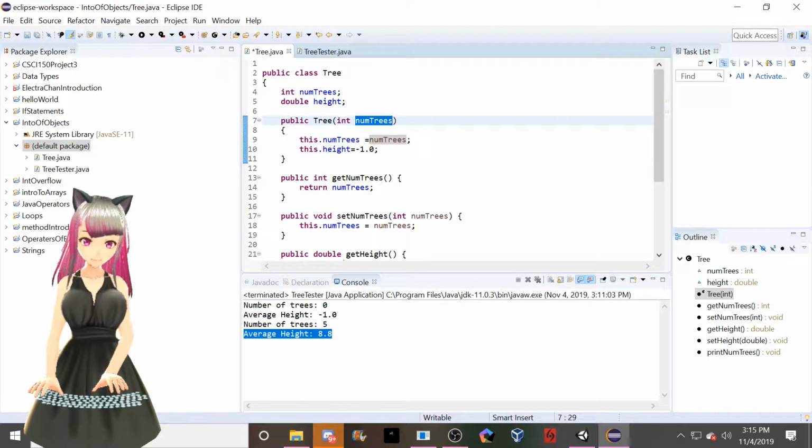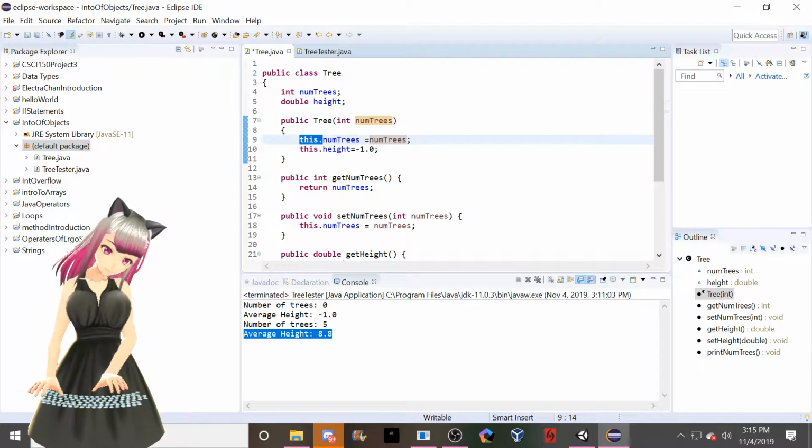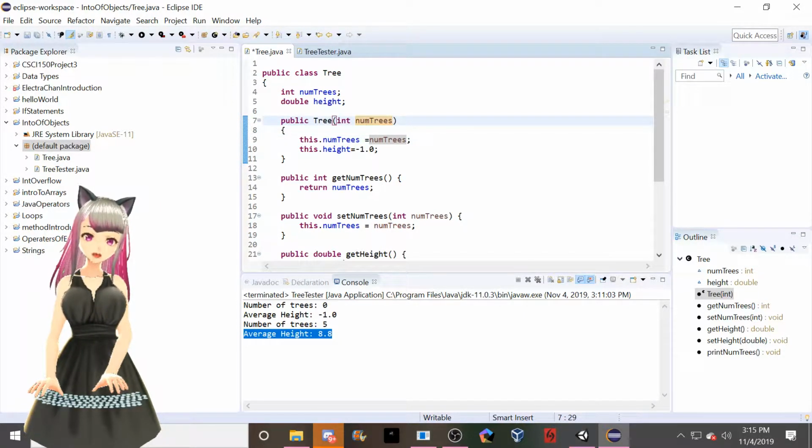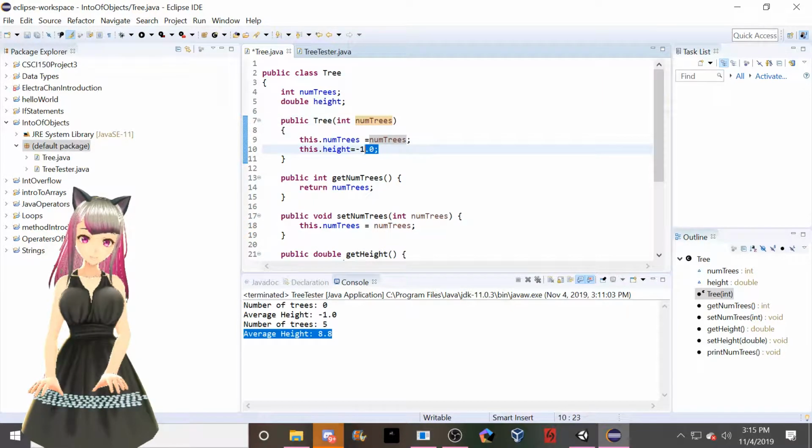It doesn't have to be the same name. We can just type in like tree amount here and it would still work the same. This is just demonstrating the use of this dot. It is highly recommended. In this case, right here, we're not taking in any value for height, so height is just becoming a default value.